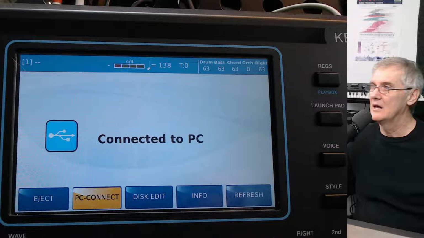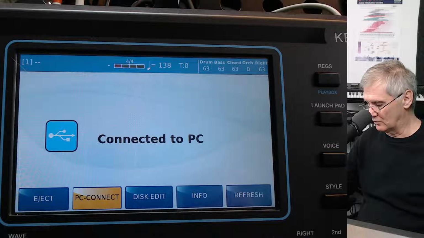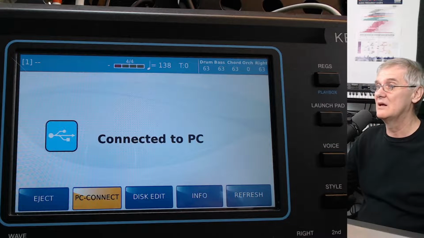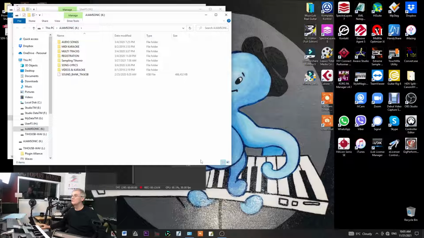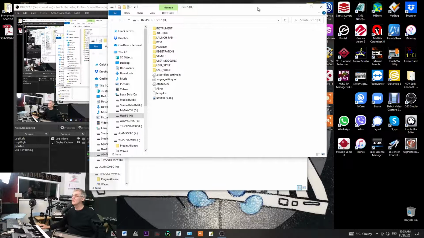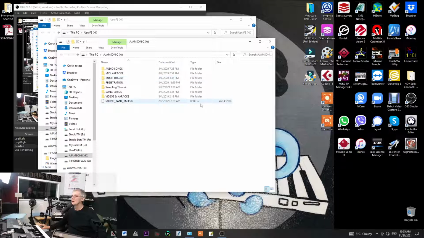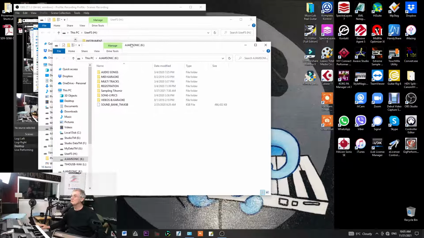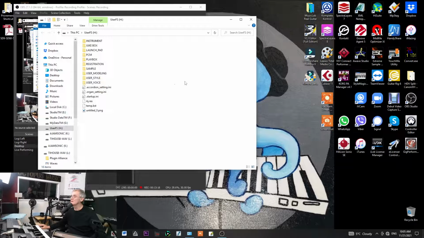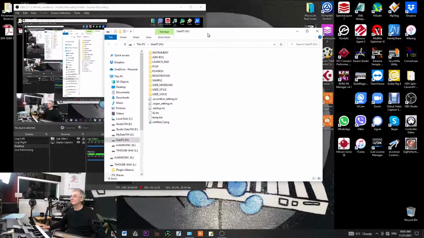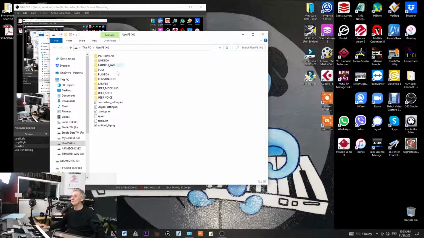If my Ketron is connected to the PC with a USB cable, I will now switch to Windows. Now it will automatically open my drives that are connected, that are inside of my Ketron. The first of my drives is a Jump Sonic drive, and I will close this. That is everything that I have inside of the user section of my Ketron.